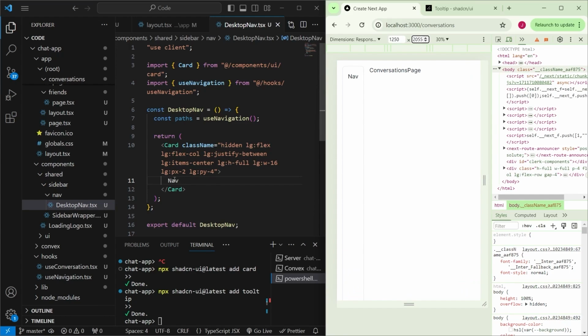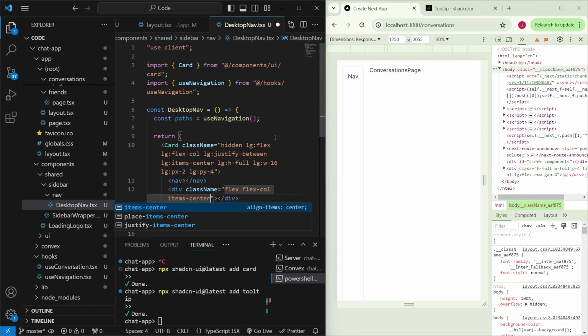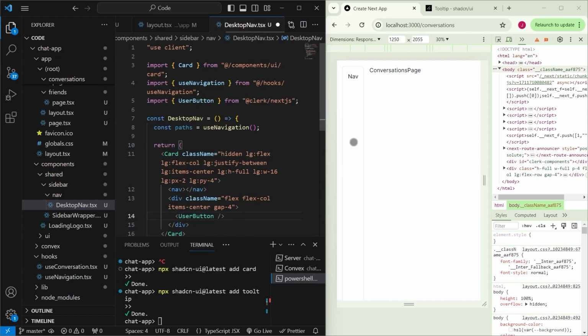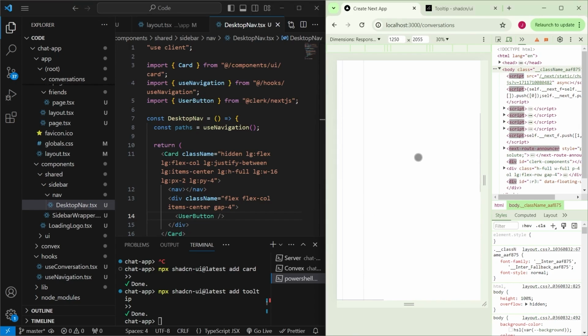Now, since we are rendering a nav bar, the child inside this will be a nav tag, and it will have another child, which will be a div. So everything in the nav will be rendered on the top, and everything inside the div will be at the bottom. So we'll give it a class name, flex, flex-col, items-center, and gap. And inside here, we just want to render the user button, which we saw from Clerk before. So if we go to the bottom now, we see that the user button is rendered there with the sign out and everything. So now we can work on the different navigation items that we have.